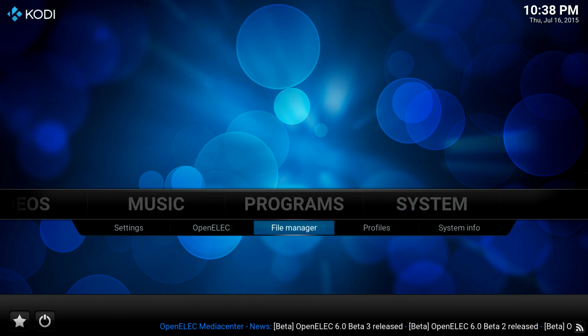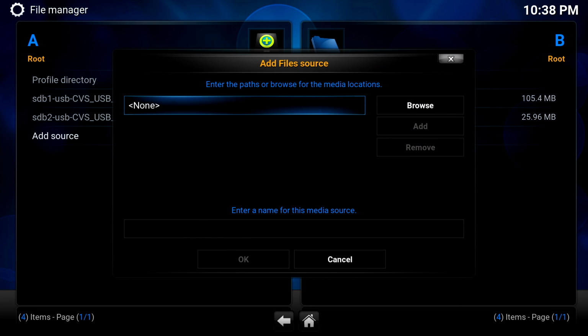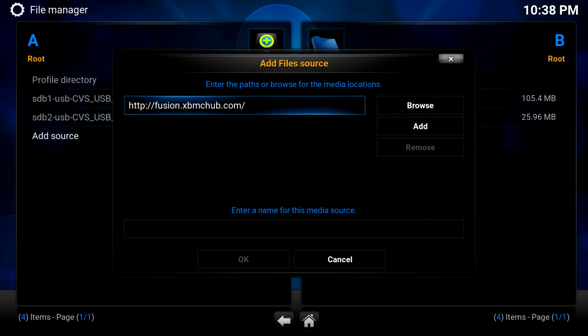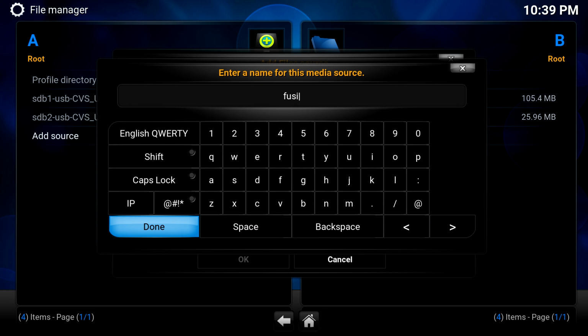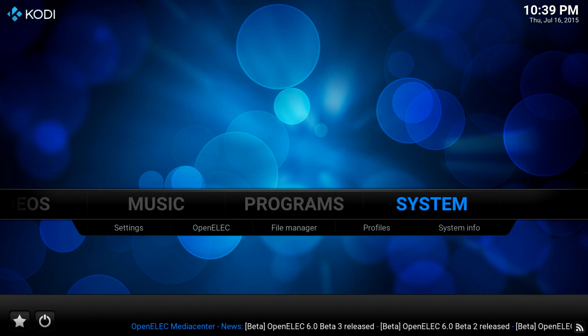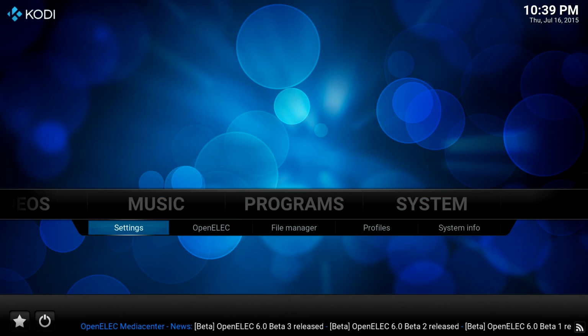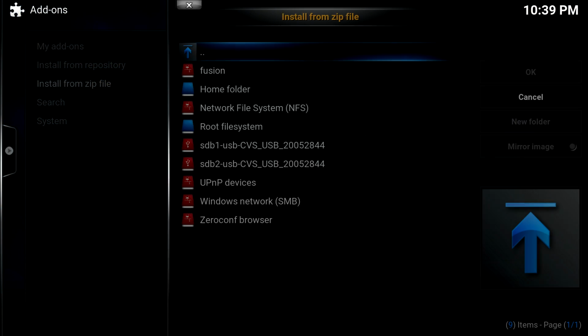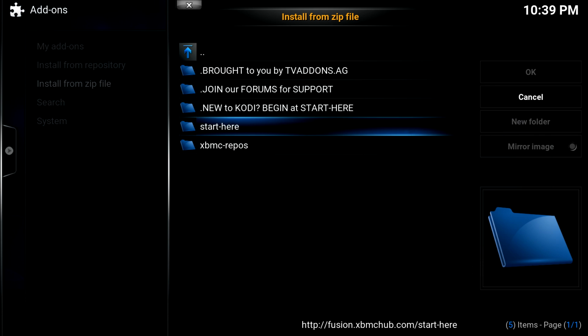One of the first things I'm going to do here is head over to the file manager and add a source for Fusion at XBMC Hub. This will allow me to install numerous plugins. So now that our source is added, we'll go ahead and go to Add-ons, and we're going to install from zip file, and we'll browse to that newly created source.